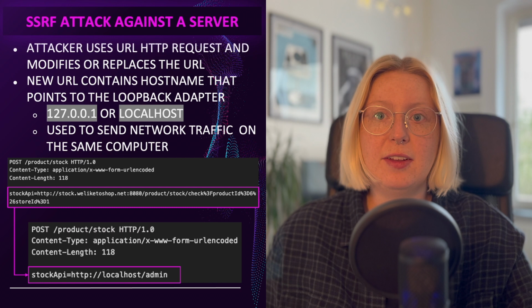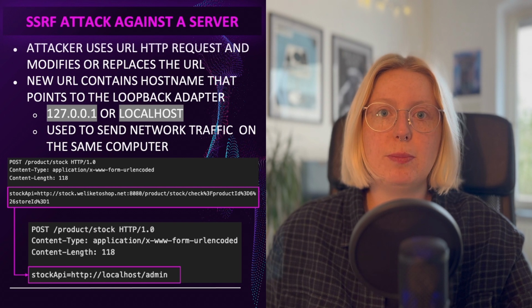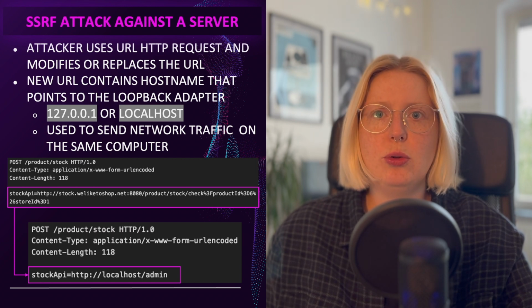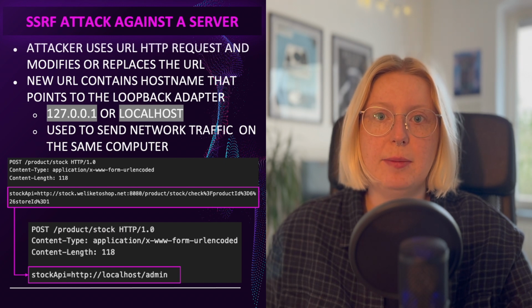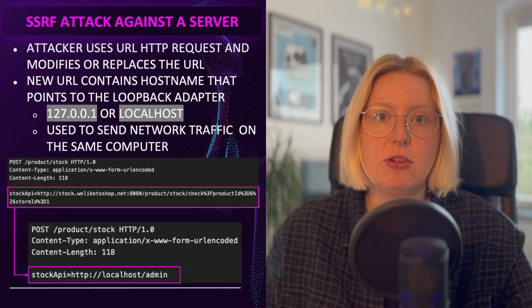In case of an attack against the server of the web application, the attacker uses a URL in an HTTP request used by the client application, usually in form of a web application, that is sent to the server, and either modifies or replaces it with a different URL. Usually, the new URL contains a host name that points to the so-called loopback adapter, like 127.0.0.1 or localhost. The loopback adapter is a network interface that is used to send network traffic between different applications on the same computer. Other than that, it's not able to route the traffic to other devices in the network.